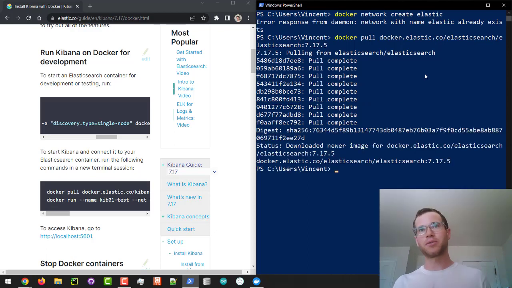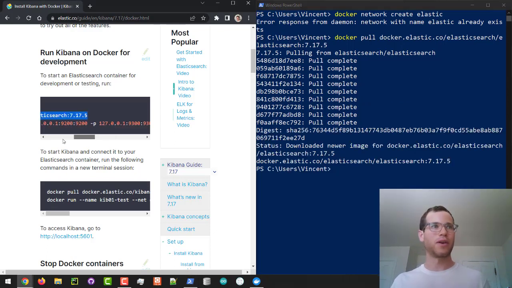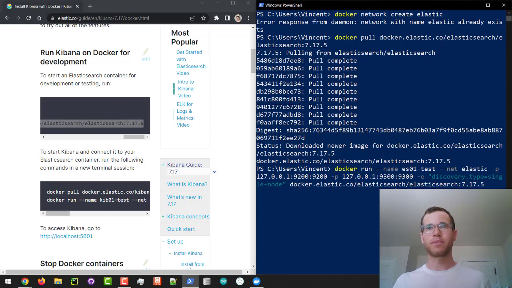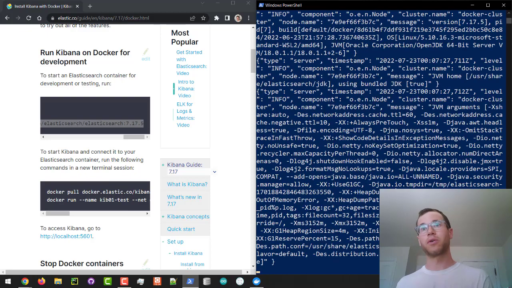Alrighty, now that we've finished downloading that, the next step is to run this particular Docker image that we've just pulled and create that container locally. So I'm going to run this command, and it's going to go through the steps of binding port 9200 on the container to 9200 on our host, as well as the same for port 9300.